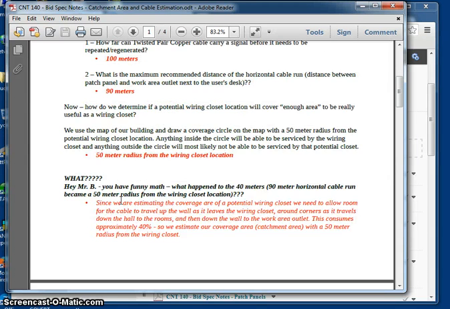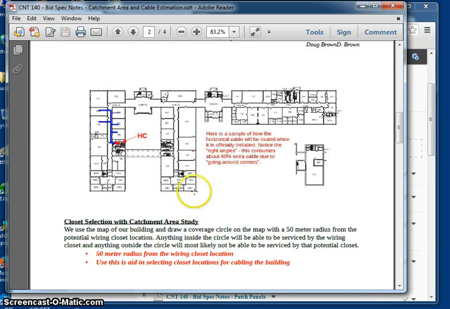We'll learn in a later chapter why that is, because of orthogonal wiring. And here's the reason. As I'm wiring my building, I'm going to leave my closet, head down the hallway and into the rooms, and we're doing lots of right angles to go around obstacles and to make it easy for routing. So the ballpark is I've reduced by about 40% when I'm estimating. So that's about 50 meters. So we're going to do a 50-meter radius from our closet.